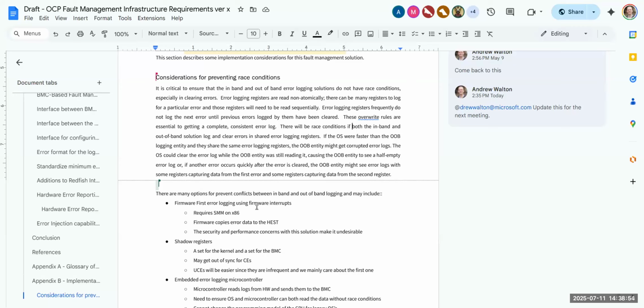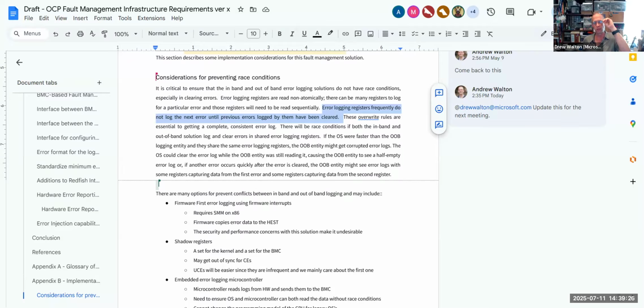On the previous sentence, Drew, I'm not sure it's correct. Like error logging registers do not log the next error until previous errors logged by them have been cleared. I don't believe it's true. Most of the time you're going to have prioritization depending on severity, and you usually log the latest error and have a flag to say that there have been more. If that's the case, then that's a problem, because that's a bad implementation for a corrected error. So if you've done that, then please don't.